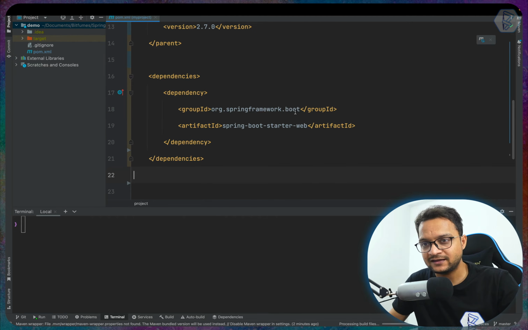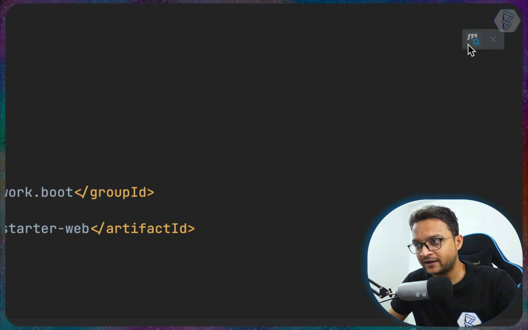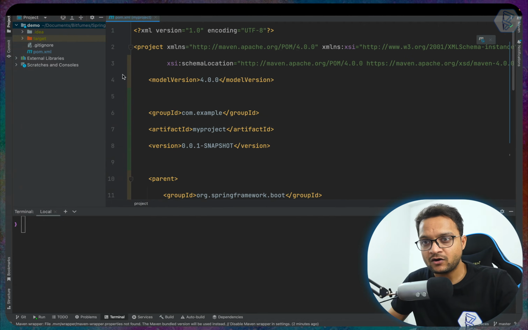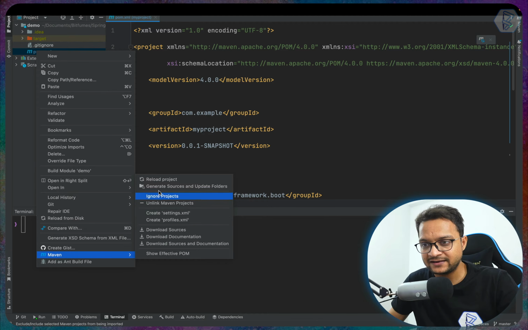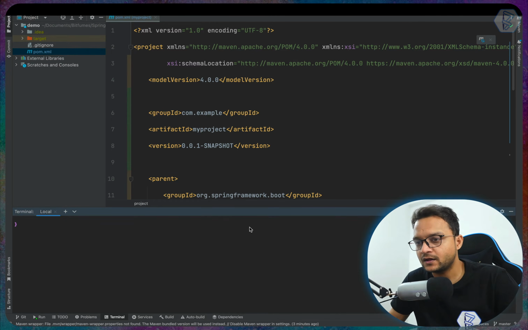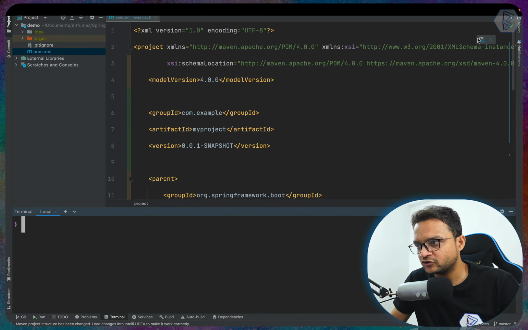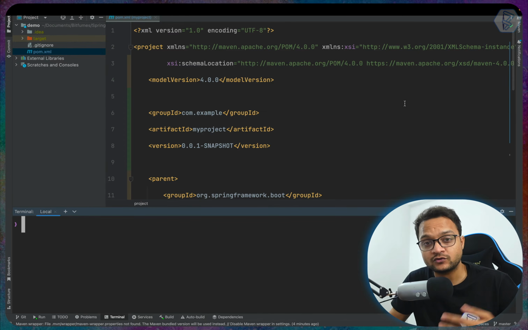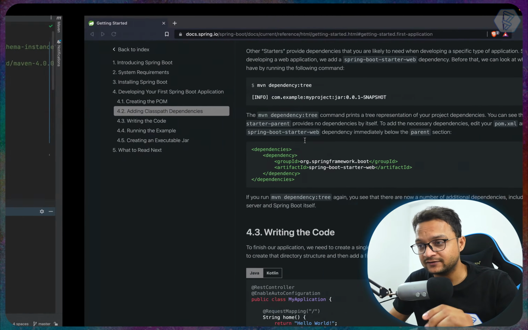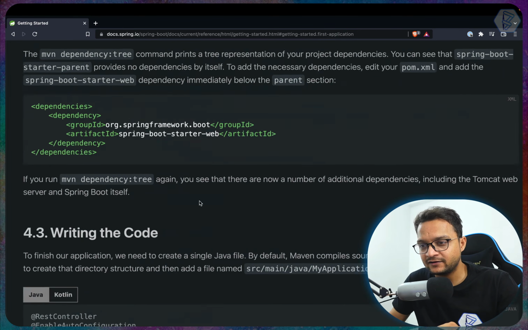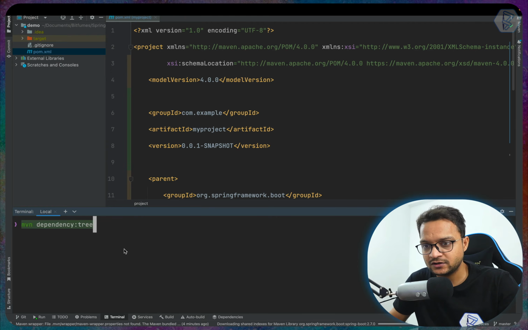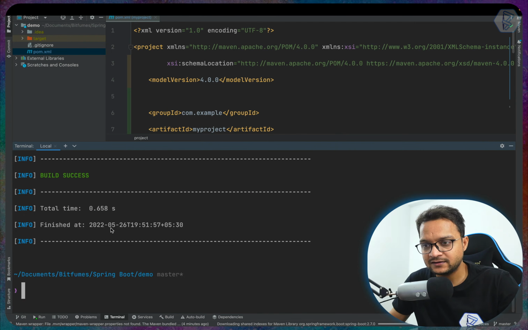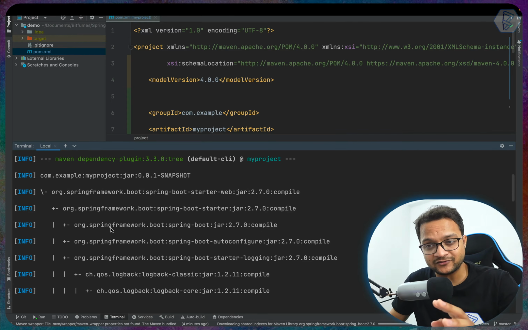Now we have done this, and as soon as we change something in pom.xml, we will get this kind of icon. We can click it right here, or we can right click on the pom.xml file, go to Maven and click on reload project. So you can do anything. I'm just going to click this one and it will install everything. After this, let's try to run the dependency tree once again. On the terminal, let's run it, and this time you will see a lot of dependencies.